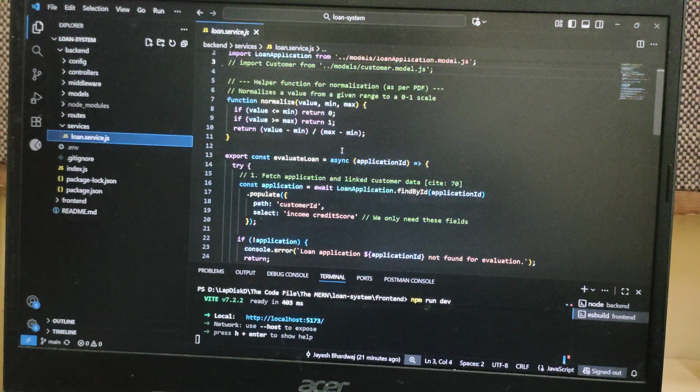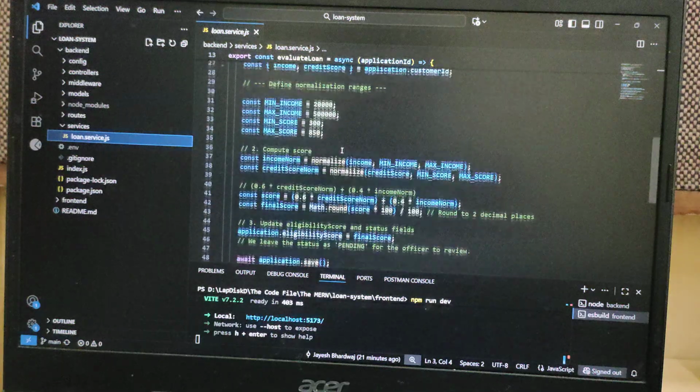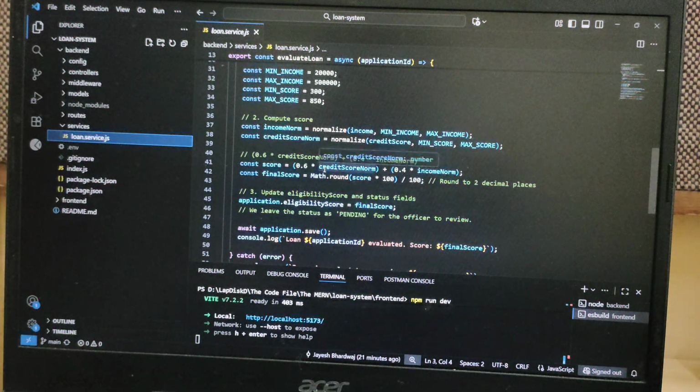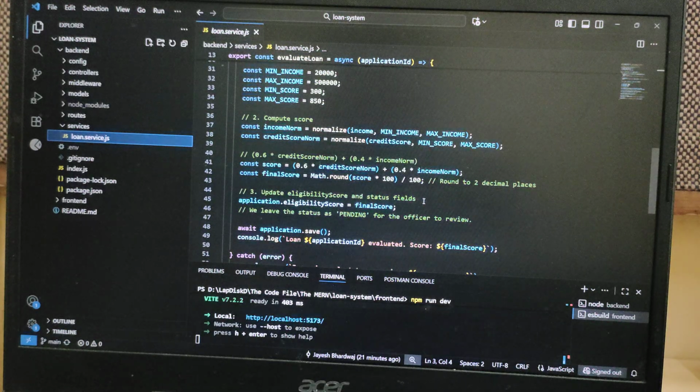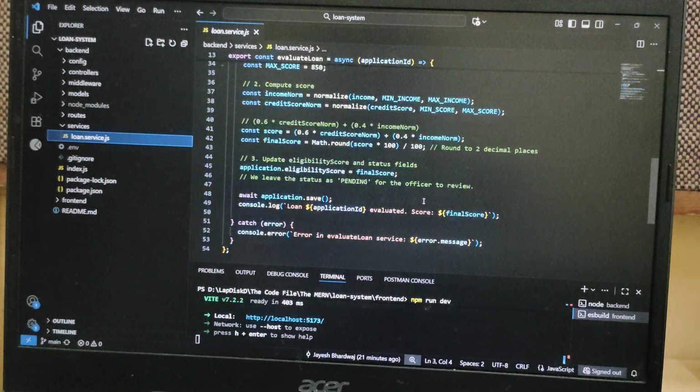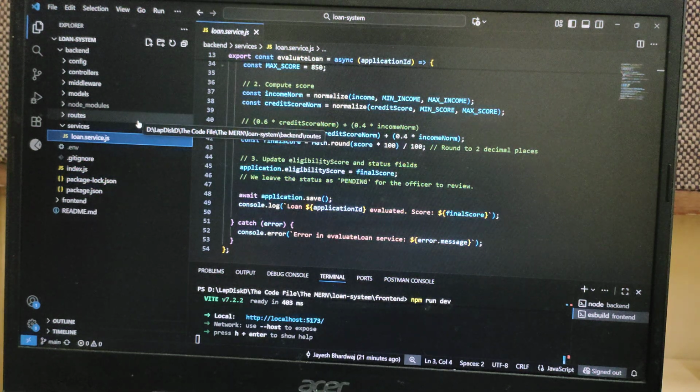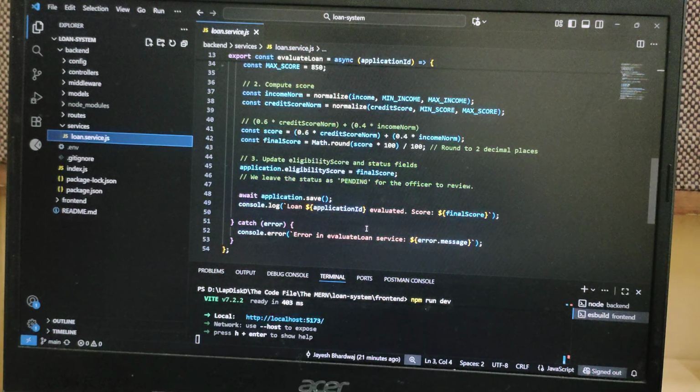So this gives us a value between 0 and 1, and then finally we can use this formula to create the score, which is just multiplying 0.6 by the normalized credit score and then 0.4 by the normalized income. So based on that we create the eligibility score. And yeah, so that's pretty much about it. These are all the functionalities of the application. Thank you.